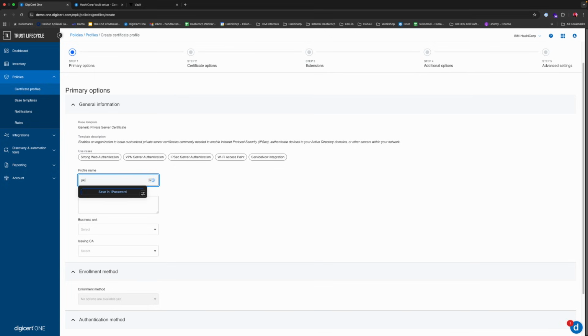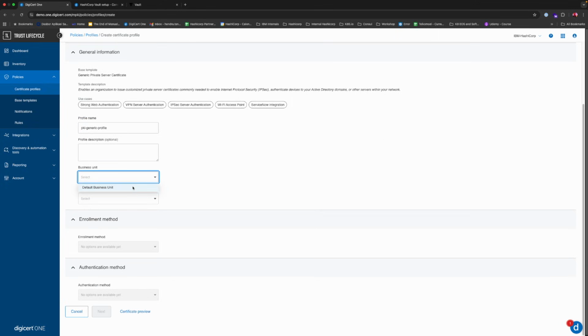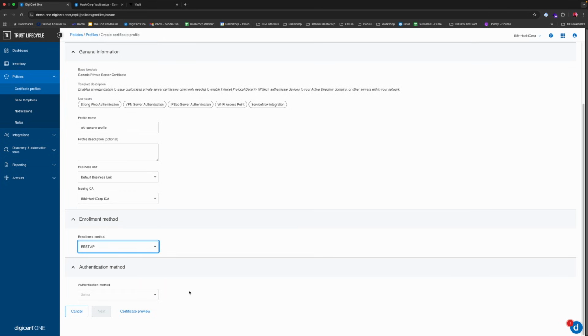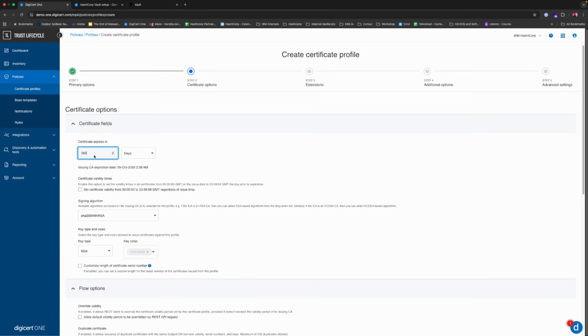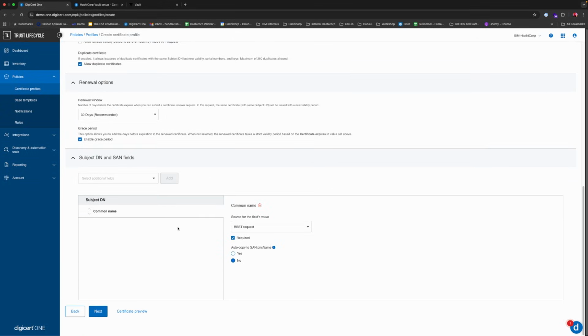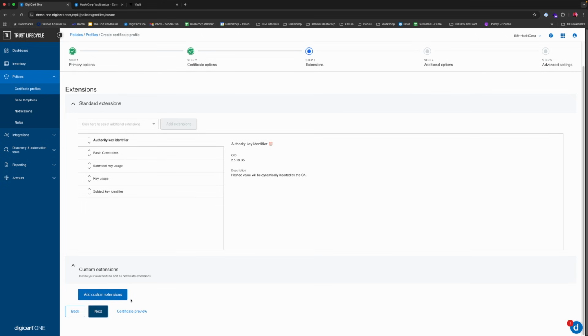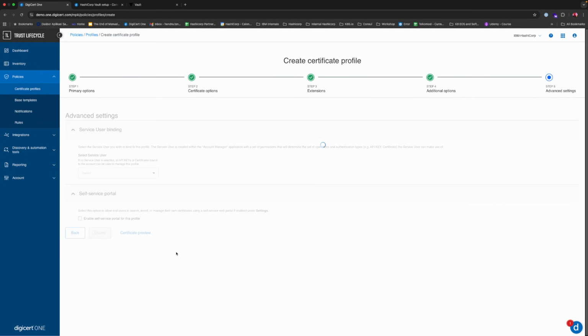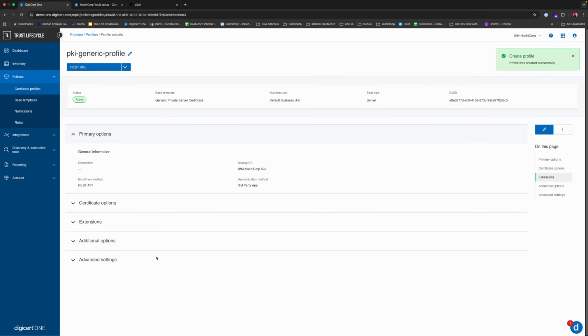I'll put the name as PKI generic profile, put a default business unit and the issuing CA. For the method, I'll just put REST API, application method, third-party application, and certificate expiry in 47 days. Then I'll just press next. For demo purposes, I'll just create it with the custom attributes. Then after you create the profile, you will receive the GUID in this certificate tab.